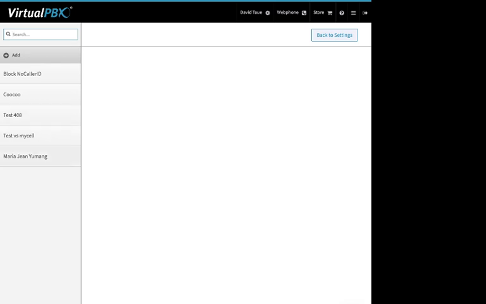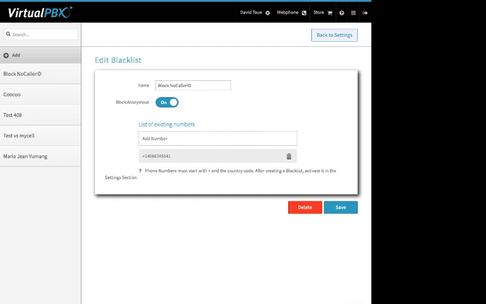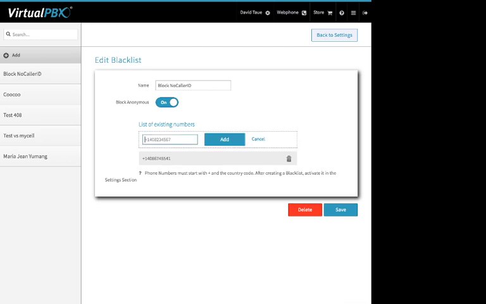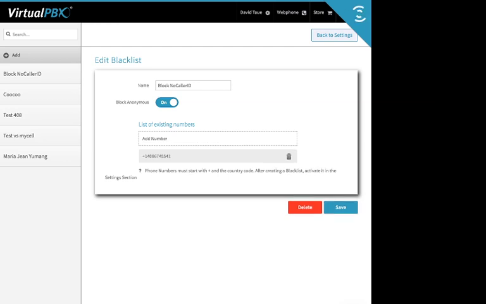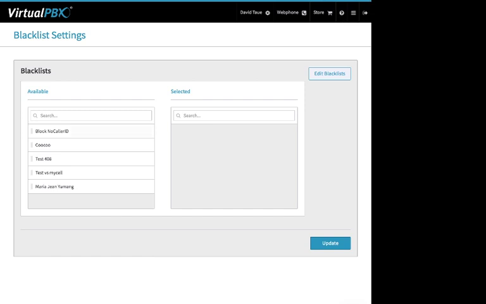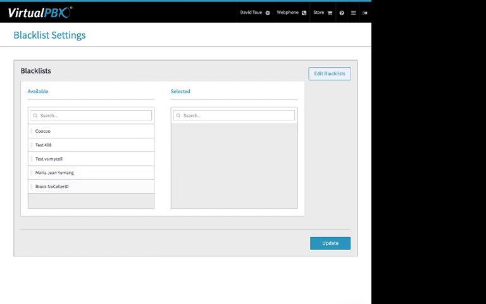You come into blacklists. You click Edit Blacklists. If you don't have one, you click Add. If you've already created one, you click the one you want to work on, and then you put +1, area code and phone number, and then Add, and when you're done adding phone numbers, you hit Save. You go back to Settings, make sure the blacklist you want to be active is under Selected, and then you click Update. Then whenever those phone numbers ring this account, they just get a busy tone.